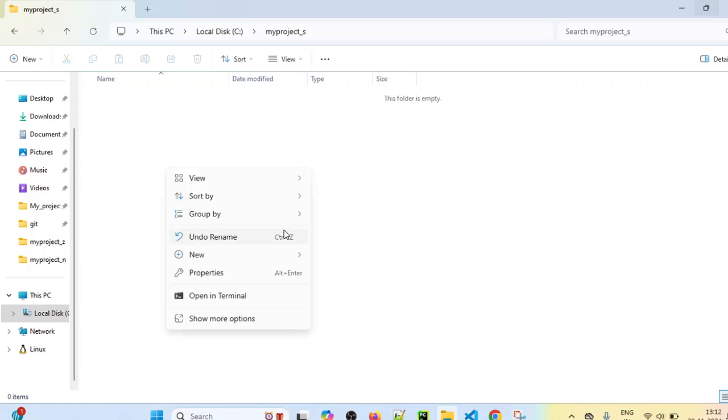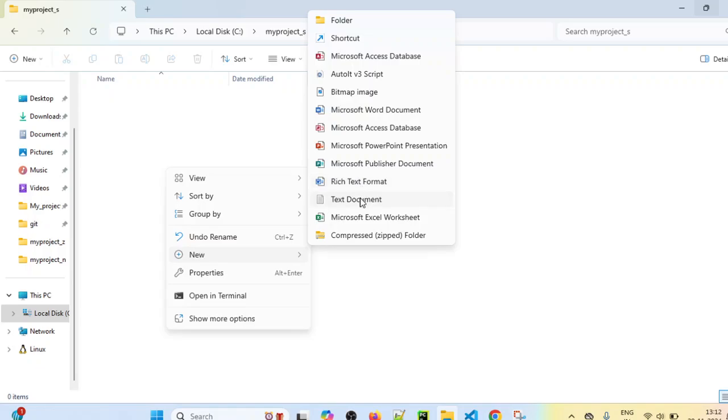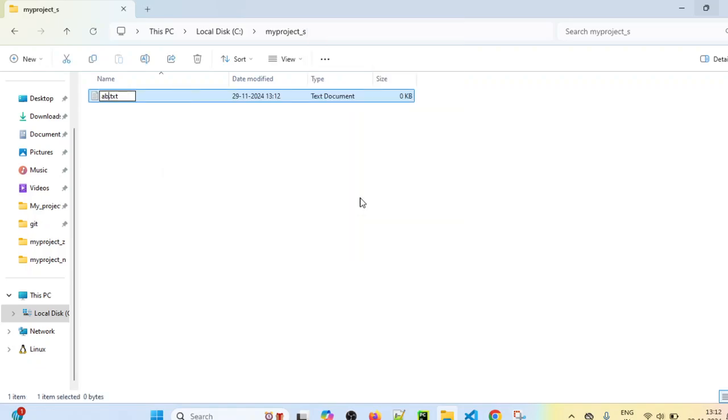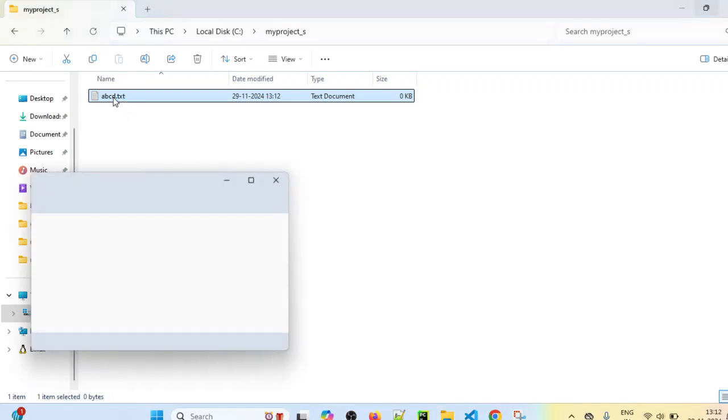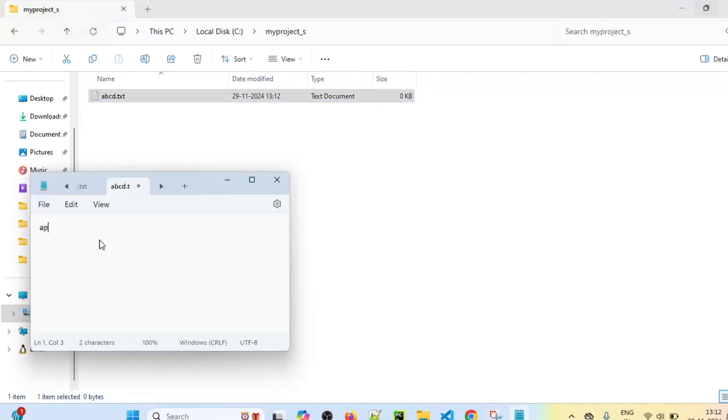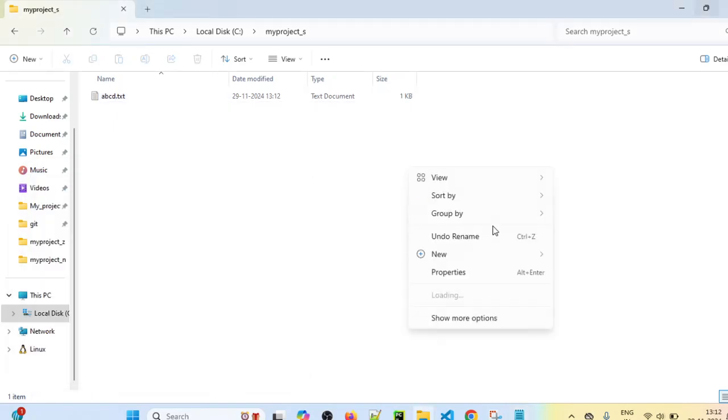In this folder, I'm just going to create a new file. Let's create a new text file. I'm naming it abcd.txt. In this file, I am adding some content. Let's say apple and mango. I'm saving this file. Then we have to create one local repository.